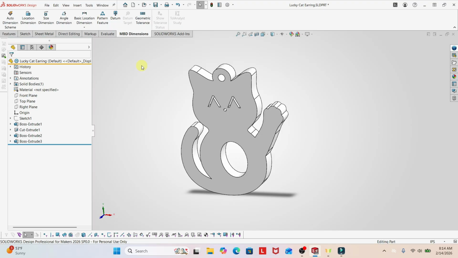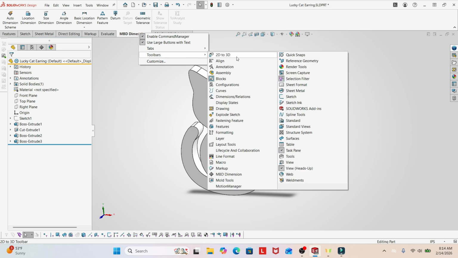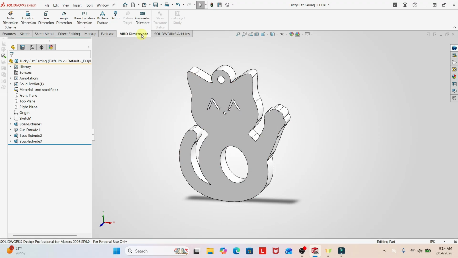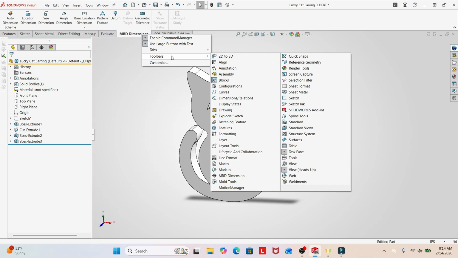To do so, I will right click on any of the command manager tabs and navigate down to toolbars. Here I can enable or disable toolbars by left clicking on them. For me, I will disable the selection filter toolbar as well as the blocks toolbar.